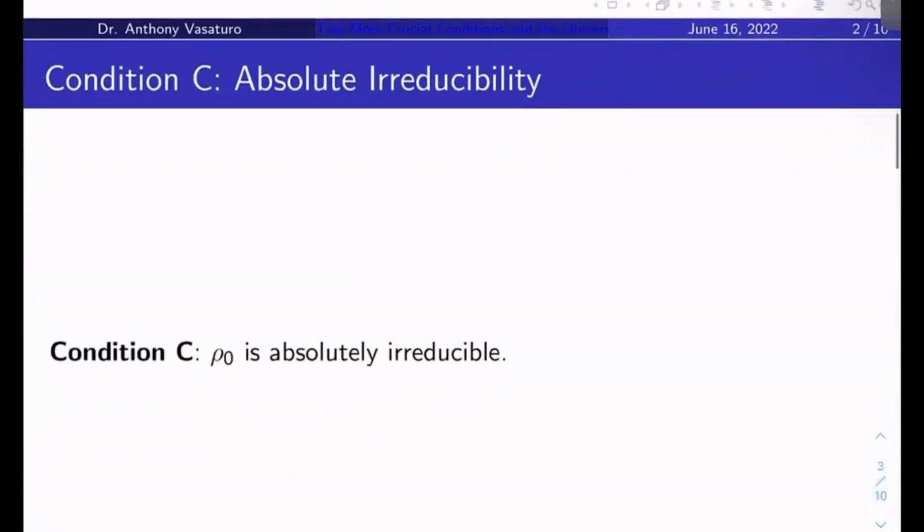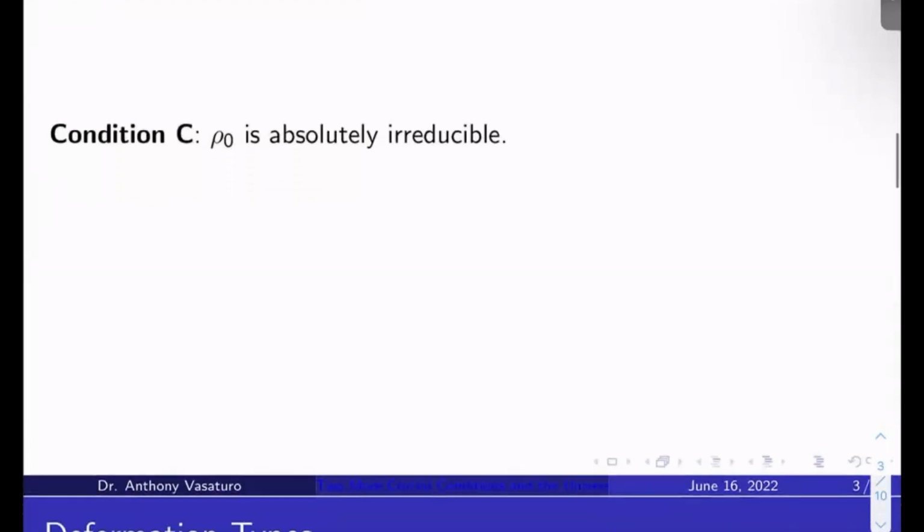I'm now going to attach a third imposition onto this Galois representation. I want rho naught to be absolutely irreducible. Again, these properties that I'm attaching so far, we're trying to mimic the properties that Galois representations that we're already familiar with have, such as those attached to elliptic curves and those attached to modular forms.